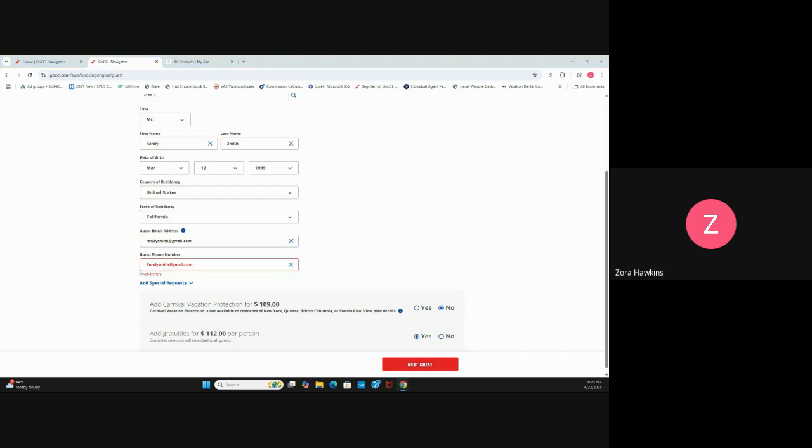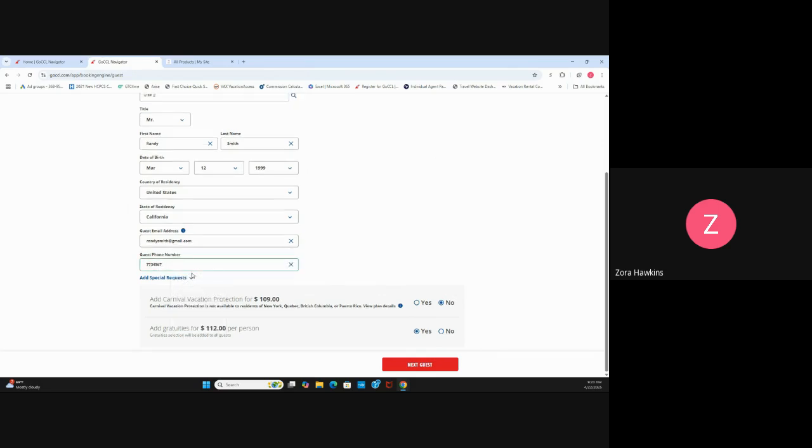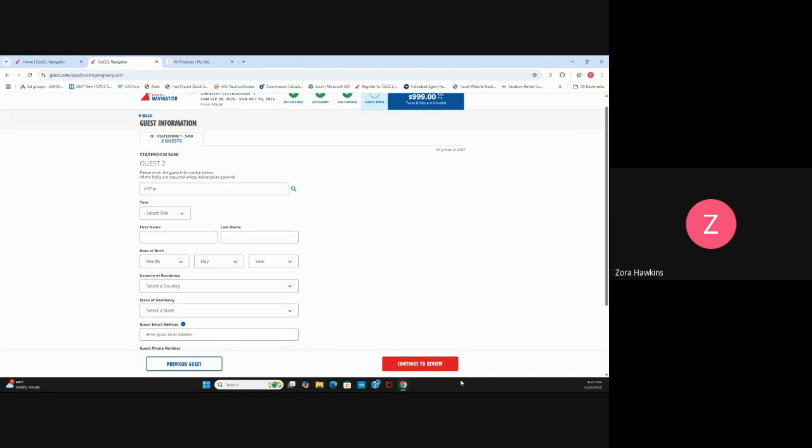After you have your first guest information in, you want to continue to the next guest. Again, it will let you know if you do something wrong. This is not asking for the email. It is asking for a phone number. And you're just going to put in your second guest information. It will ask the same information.